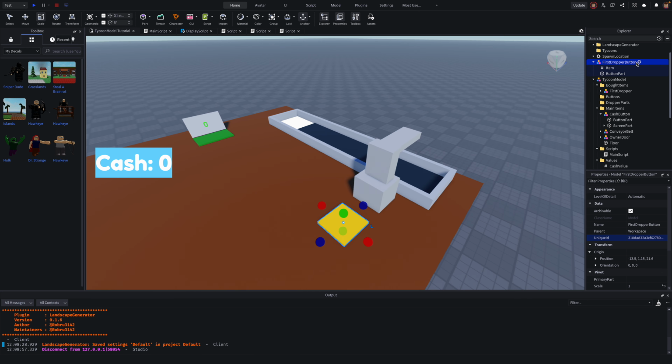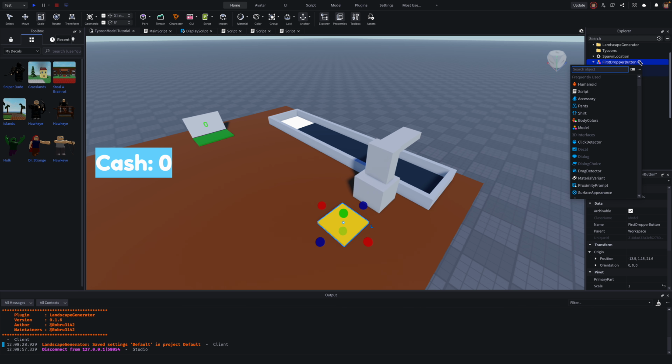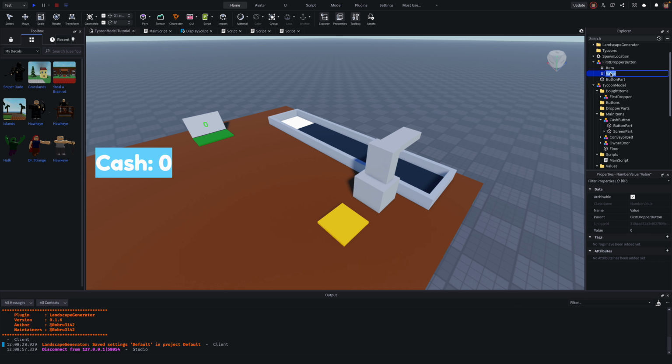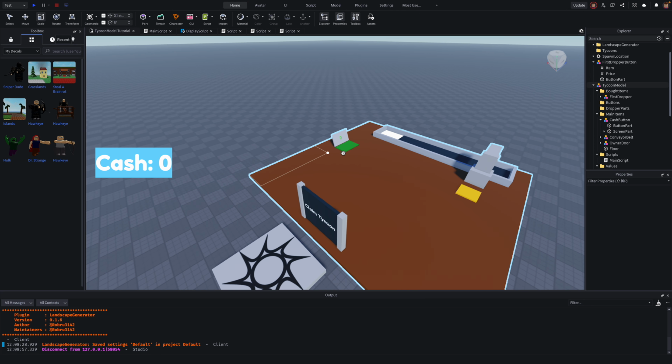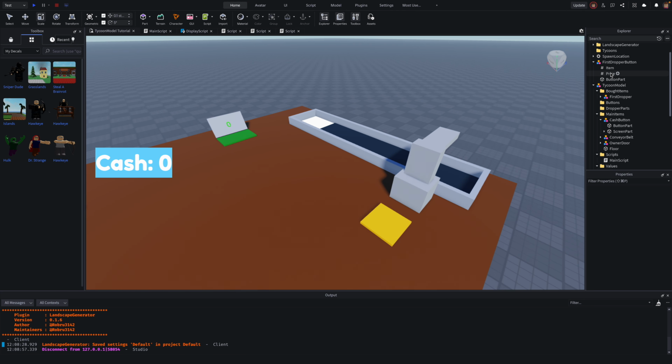And then add a number value like this, and you will name this price. And then the price will be set to 0 because you start off with 0 money or cash. So then this is like free, so you can start. So yeah, that should be it for the setting up part of it.